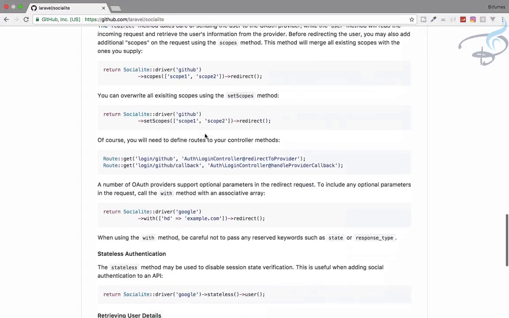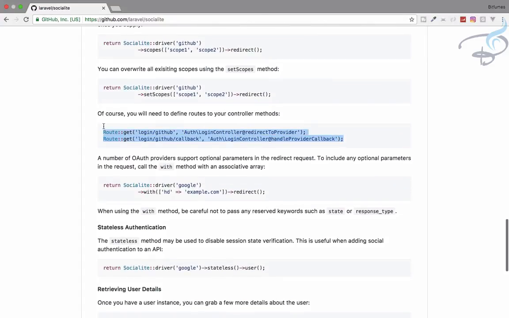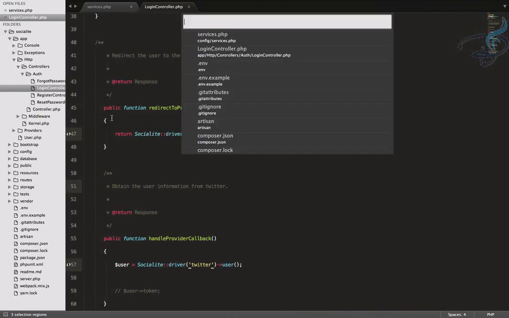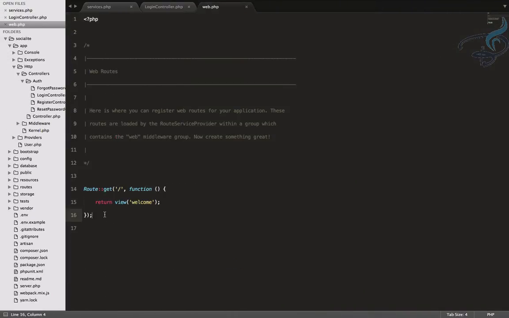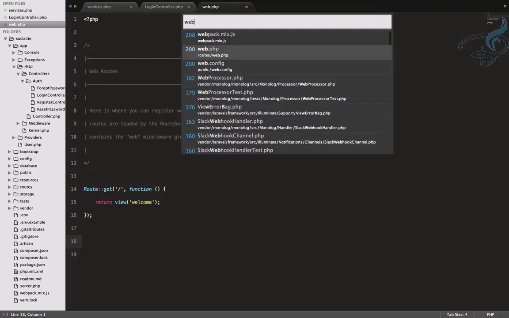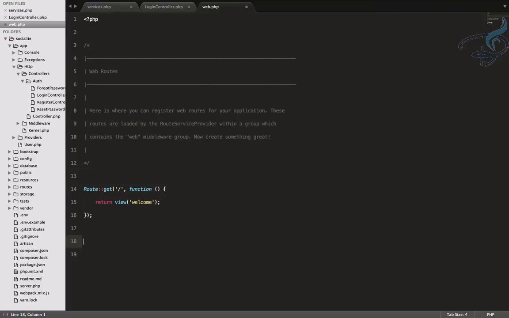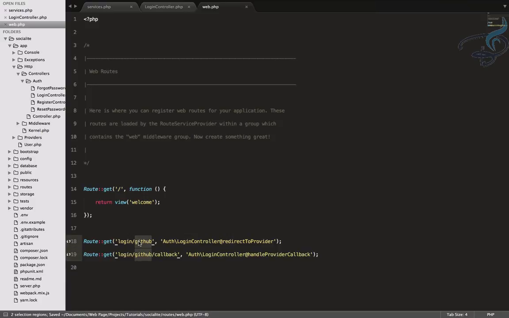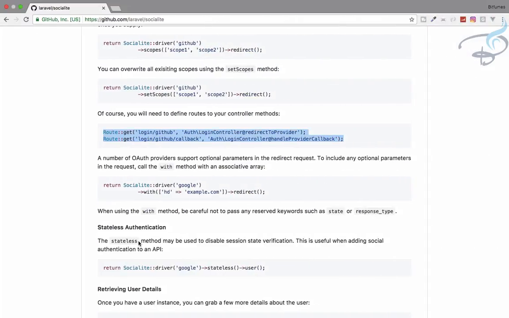So where is the next thing? Here it is. So we have to create the routes for our login and callback. So go to the web.php file, and what I have done here, I have just pressed Control P and typed web so that it just opens the file. We don't have to go to the routes folder and then click here. That's an easy thing. Okay, now paste it here. Instead of GitHub, I will just say Twitter, and that's it.